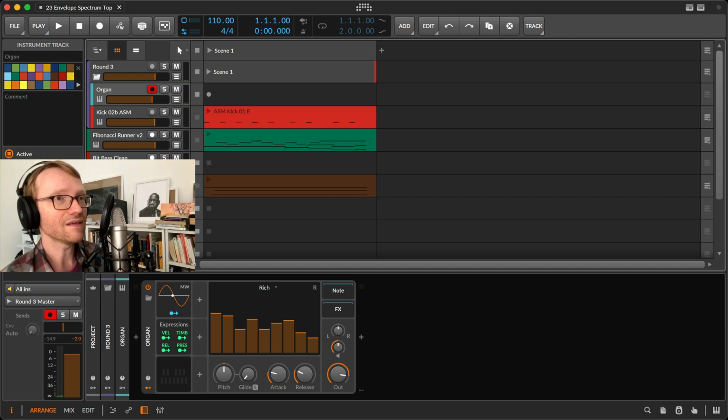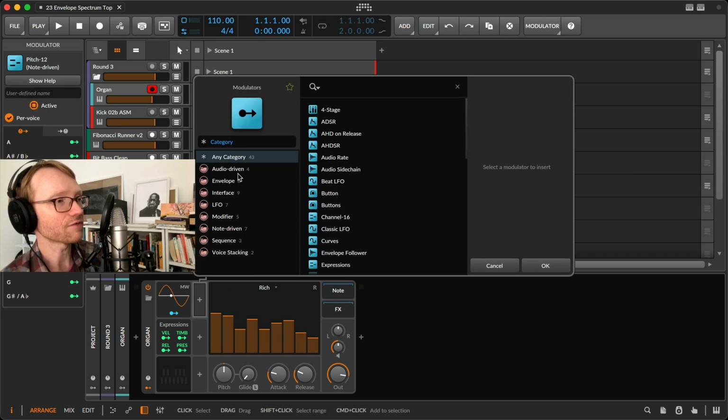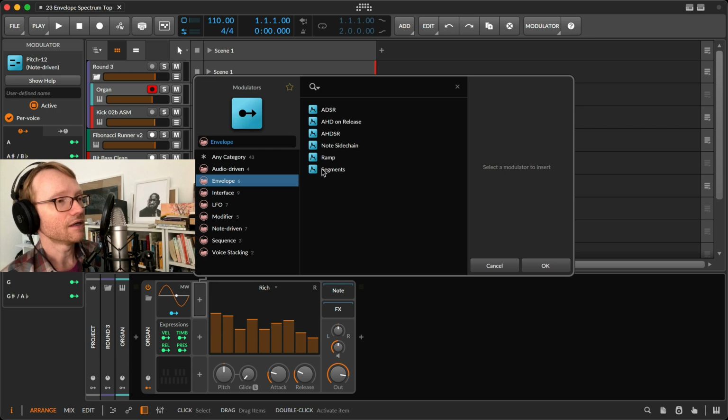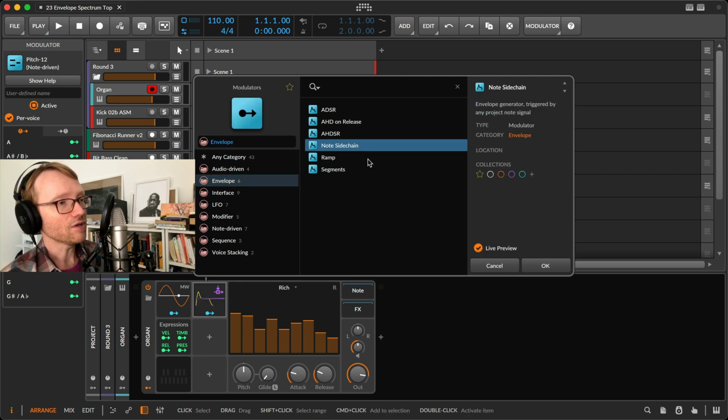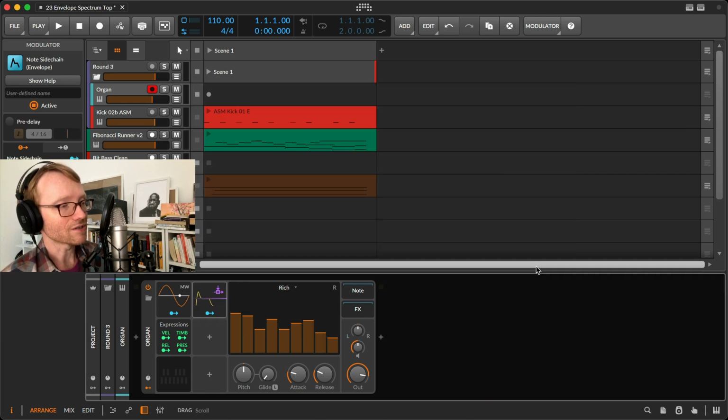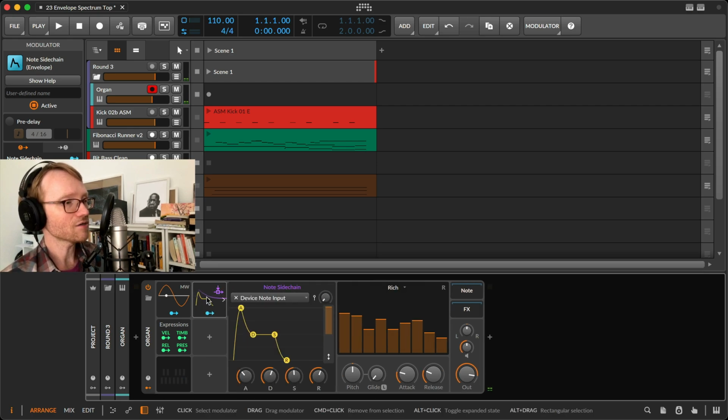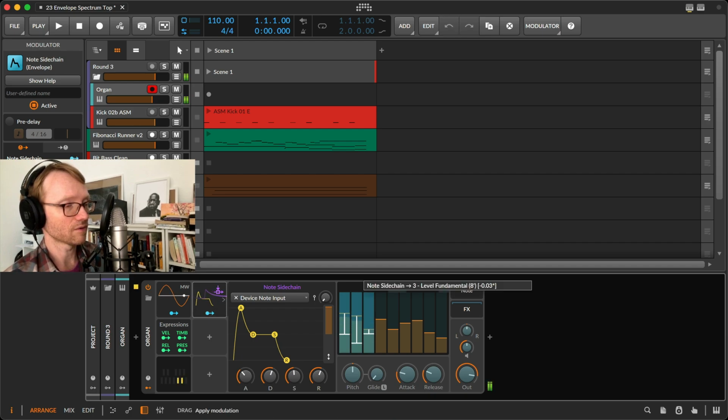So let's begin. One idea, and we'll start the normal way first. If I go into the envelope category of our modulators, there's several choices here. A few of them we're going to look at today, including the note sidechain choice. Now, by default, the note sidechain is already connected to the device input, and it's allowing us to push different things down or up.